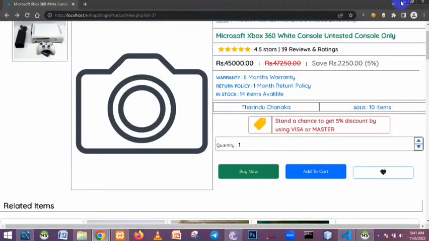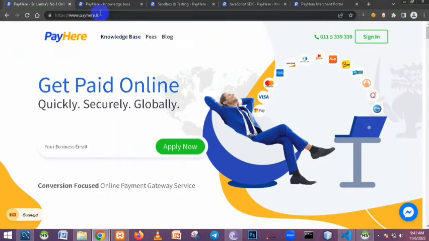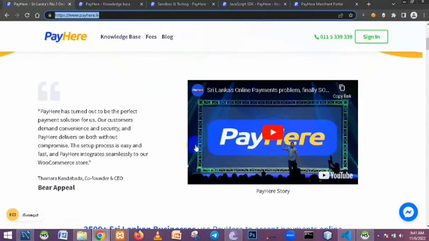And now we are going to our theory part. So you need to go to payhere.lk. You can type payhere.lk, or you can Google it and come to this site. However, I'm going to explain a little bit about this PayHere site.